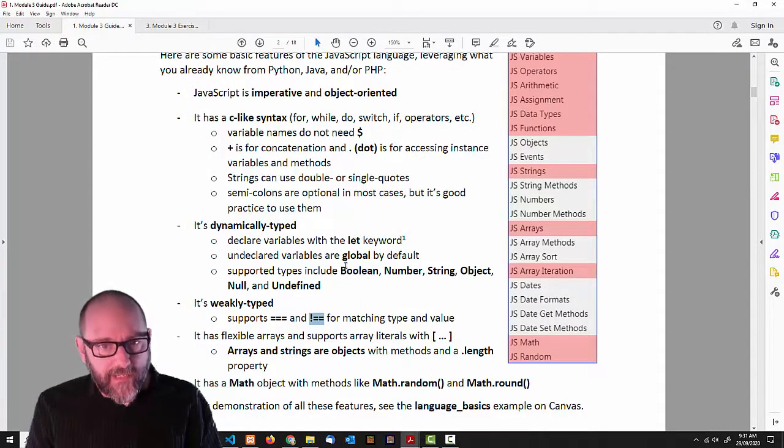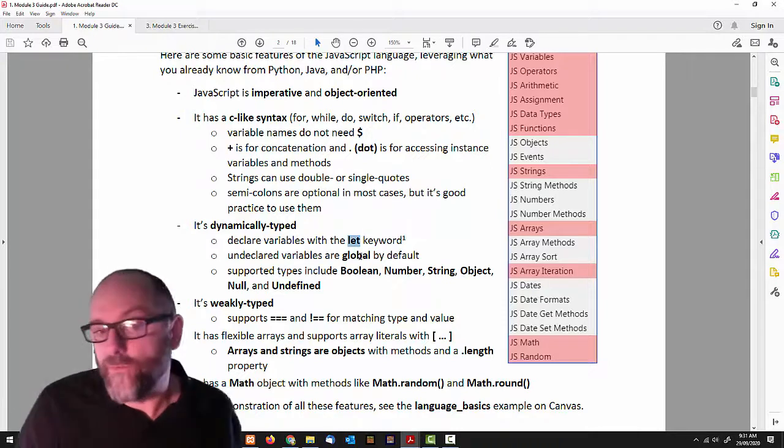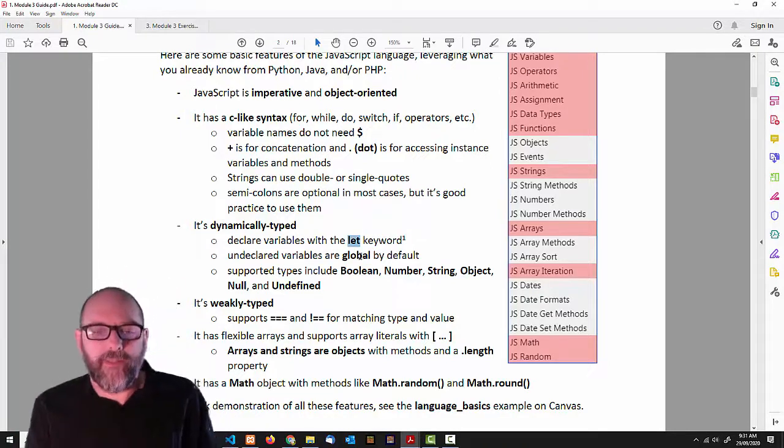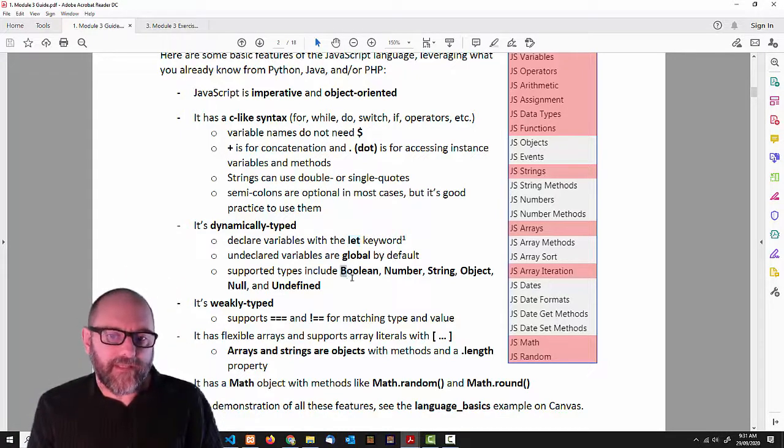Declaring variables is with the let keyword. If you don't declare your variables, they're global by default. So we're going to be in the habit of always using let. Otherwise, we'll always have global scope, and we don't want that. I'll talk about that again in a moment. And there are some basic types, including Boolean. There's a number type, strings and objects, and there's also null and undefined. We already saw undefined.